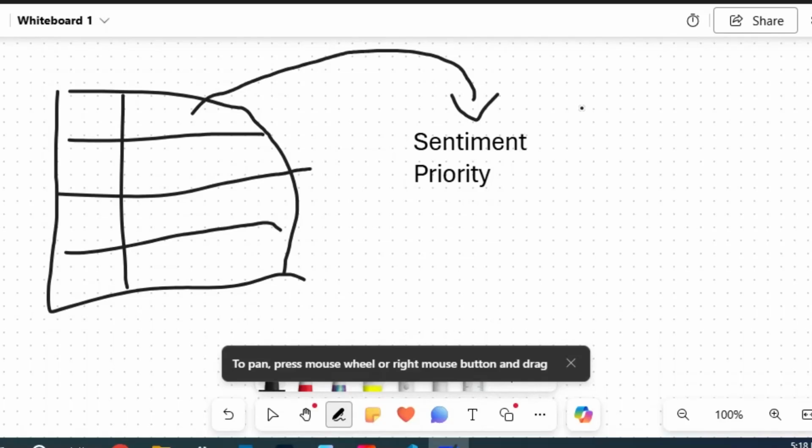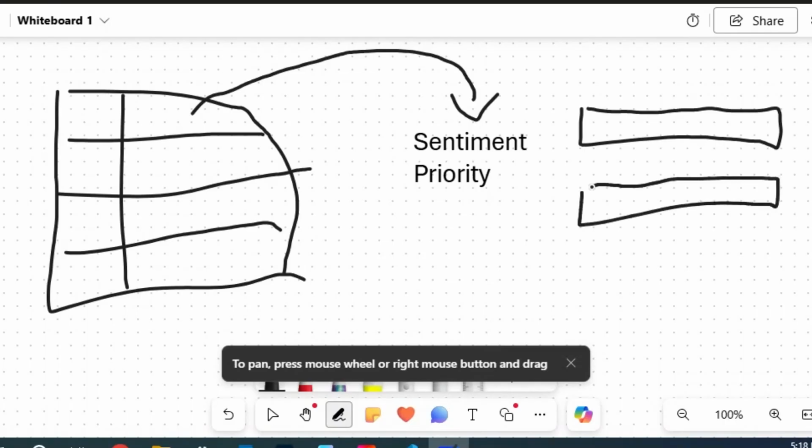Yeah, so I will create two lists, a sentiment list and a priority list. And so the sentiment that I will create, I will put here on the first step of the sentiment list, and the priority I will put as the first element in the priority list. So that's what I need to do now into the coding.